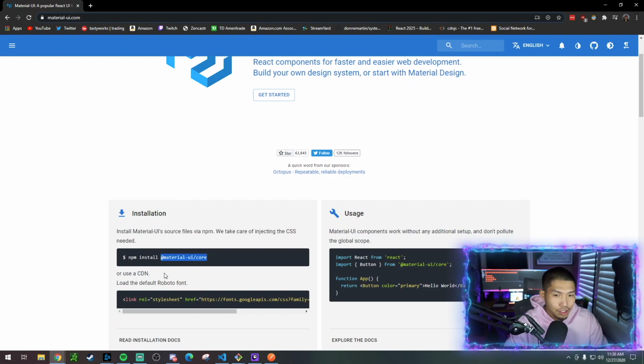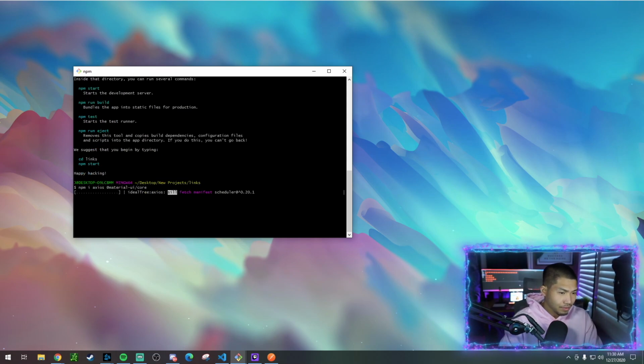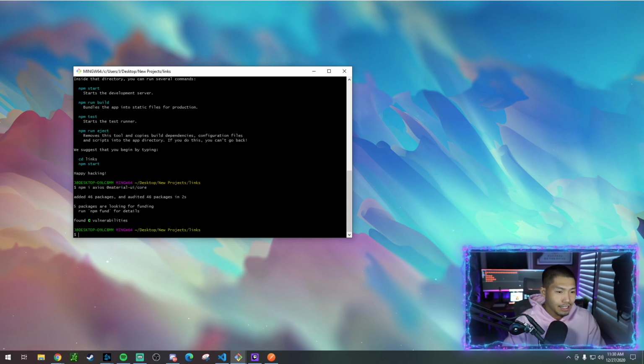This is what's going to allow us to use some of the components within Material UI. So I will go in and paste that into this. Make sure to have a space between Axios and Material UI. You're going to hit enter. We're going to let that install for a second, and that's fairly quick.